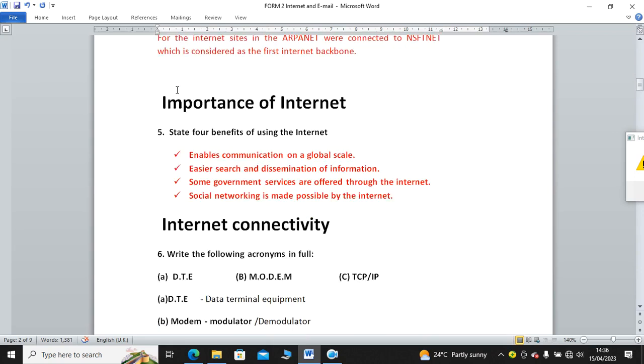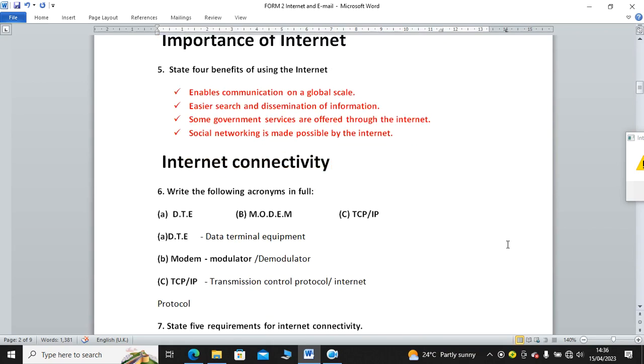Then you have internet connectivity terminologies. Write the following acronyms in full. We have DTE, we have modem, we have TCP/IP. So DTE stands for data terminal equipment. Modem stands for modulator demodulator. Then you have TCP/IP. This stands for transmission control protocol / internet protocol.